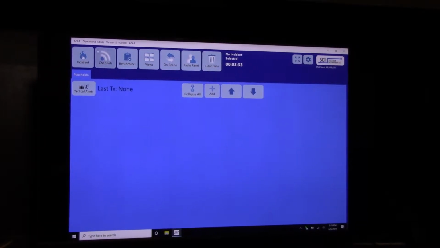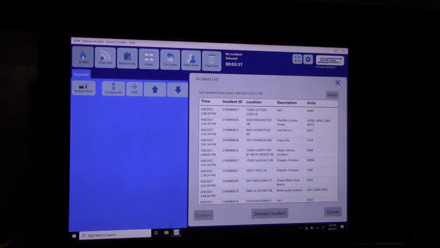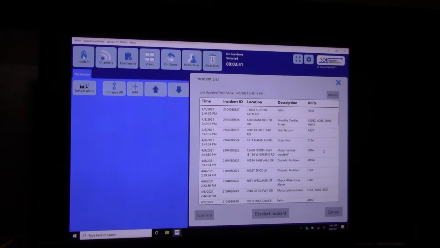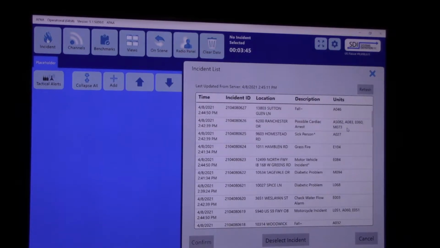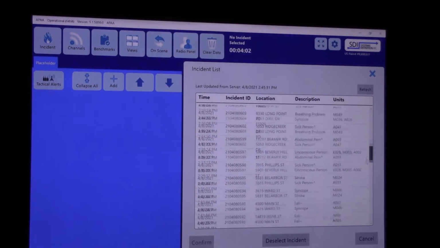That first button up at the top is the incident button. When you tap on that, we have all the current incidents that are taking place within the city. It's important that we pick that incident button because the units that are going to display on the screen are the ones that are assigned to the units in CAD. As you can see, there's a number of incidents taking place right now.